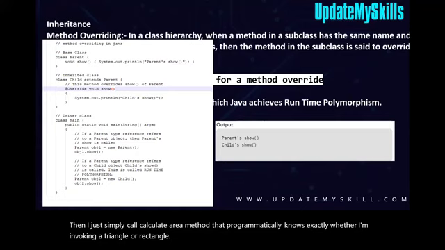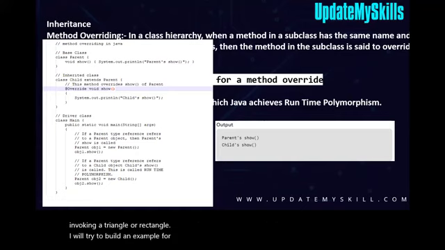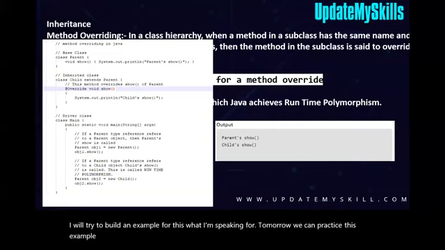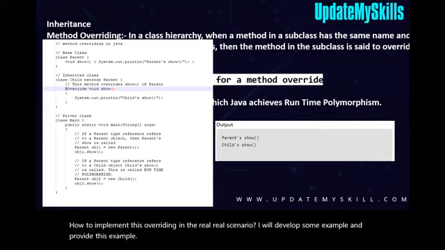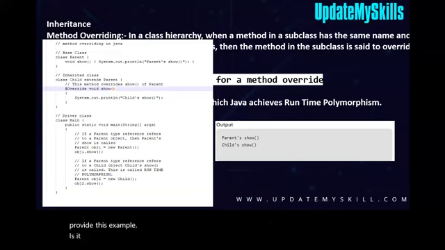I will try to build an example for what I'm speaking about for tomorrow. We can practice this example so that you can have a better understanding of how to implement overriding in a real scenario. I will develop an example and provide it. Is it clear to all three of you? Yes, sir.